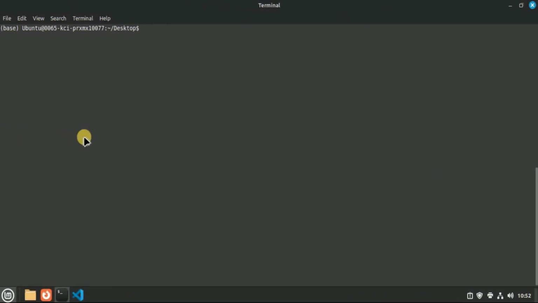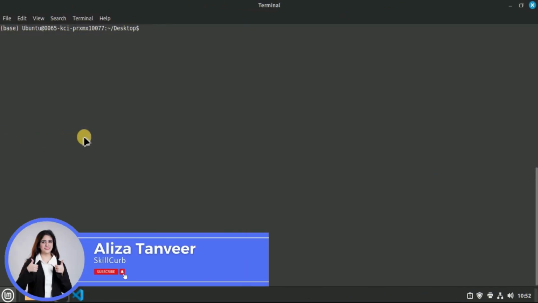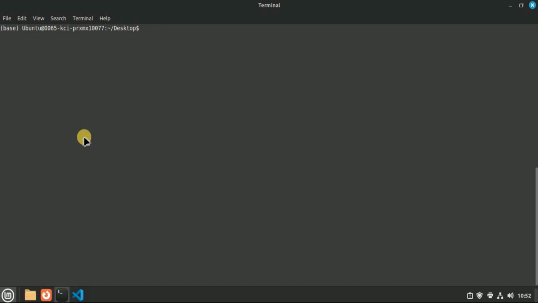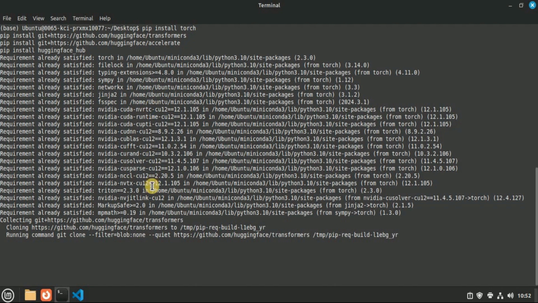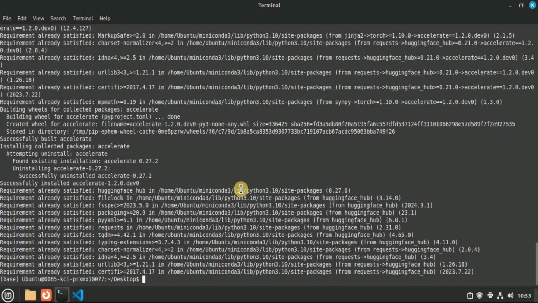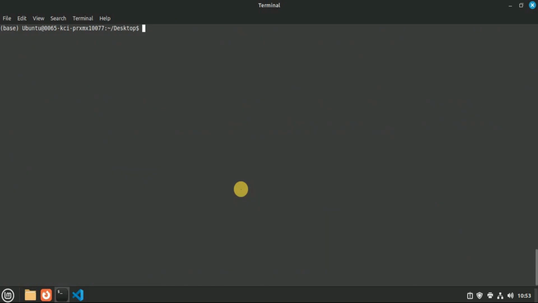In order to locally install the LlamaCoder, there are certain prerequisites that you must fulfill. So firstly, you need to download and install all the dependencies for the LlamaCoder. These are all the dependencies you need: Torch, Transformers, Accelerate, and Hugging Face Hub. I'm going to install all of these using the pip command. You will see that it will start downloading everything. The libraries which we are downloading from GitHub are being cloned, and it is downloading all the dependencies for the libraries. Once everything is downloaded, we are going to move towards the next prerequisite.